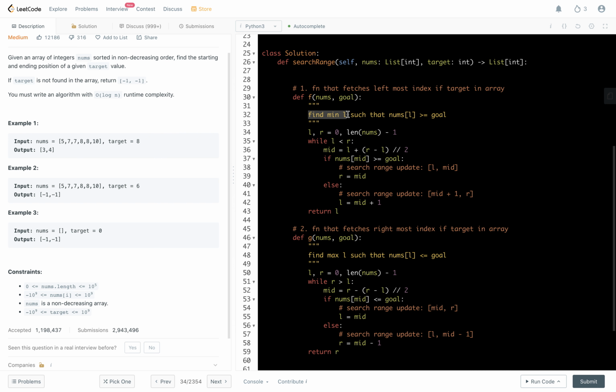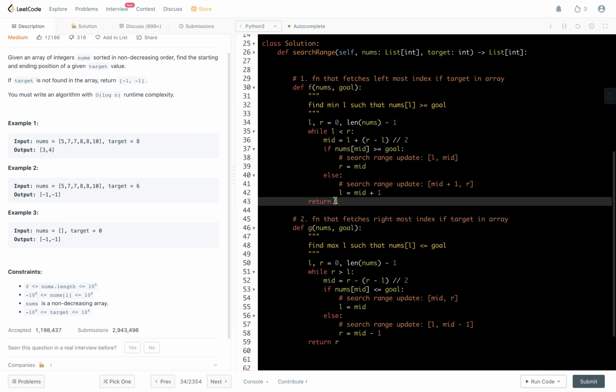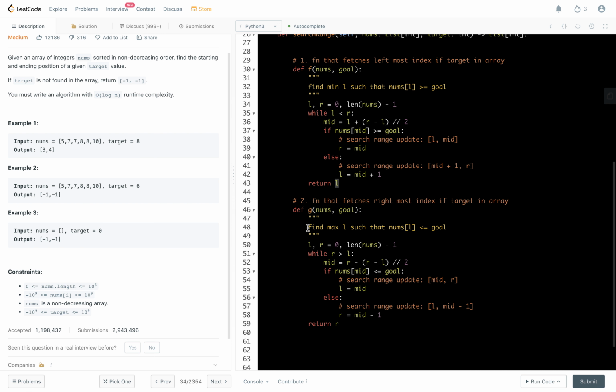So notice that in these two functions, our goals are different. In the first function f, our goal is to find the minimum L such that nums[L] is greater or equal to the goal. Notice this check condition here and the return here. In the second function, our goal is to find the maximum index L such that nums[L] is less or equal to the goal. Notice the direction of the inequality. And then notice the consistency here.